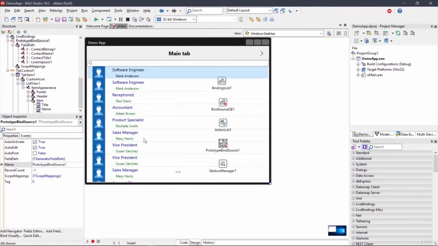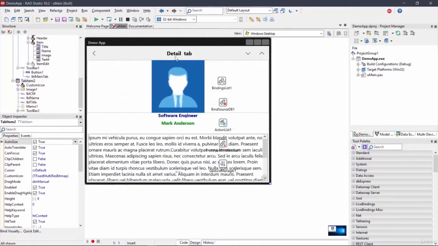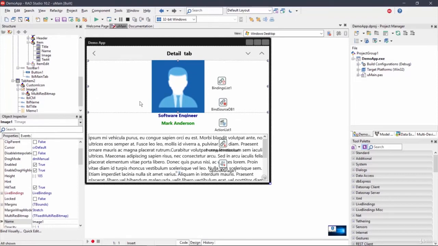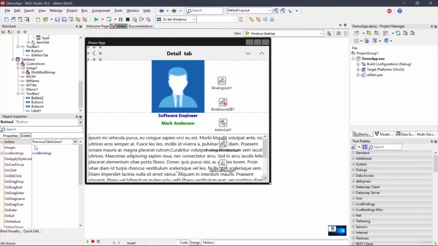In tab item 2, you can see the tab is for detail. This is the image component, and the LBL title, it's a label, and also this is a label, and this one is a memo. You can see these events for the previous tab action from the action list component, and this one is for the bindings navigator next and prior.